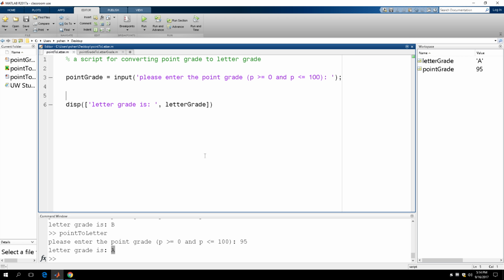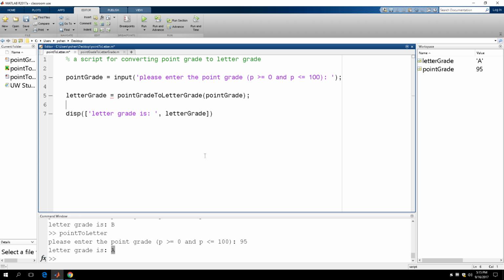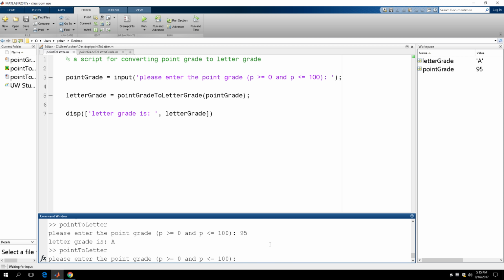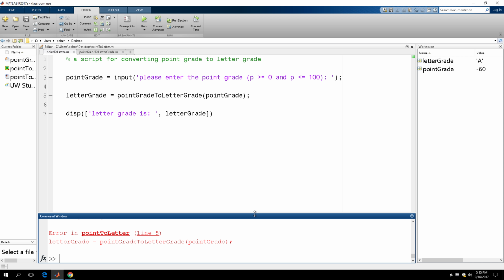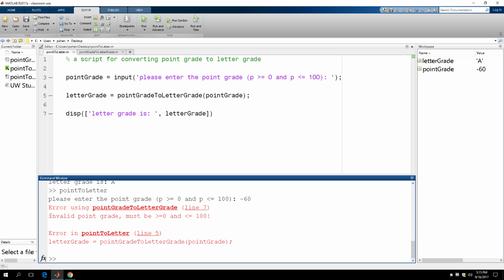And then now we can go back to the script and just call this function. Let's just do letter grade equals point grade to letter grade, right? And then point grade as the input, right? And if we execute this particular script, it's going to call that function, right? Now let's give it a negative number, minus 60 or something, right? And see what it's going to do, right? It's going to report an error message, right? Invalid point grade must be larger than or equal to 0 and smaller than or equal to 100, right?